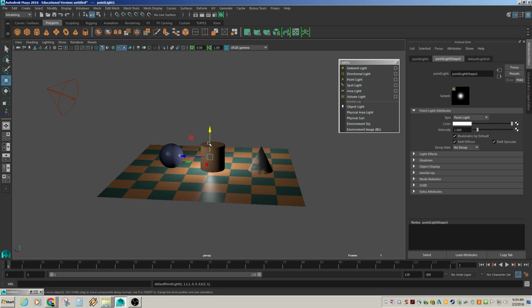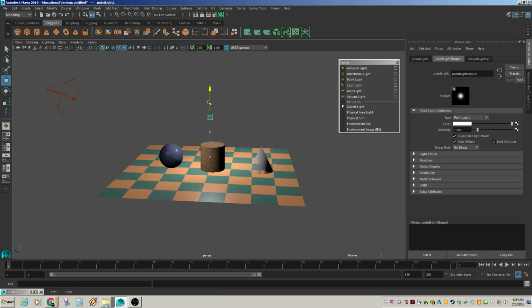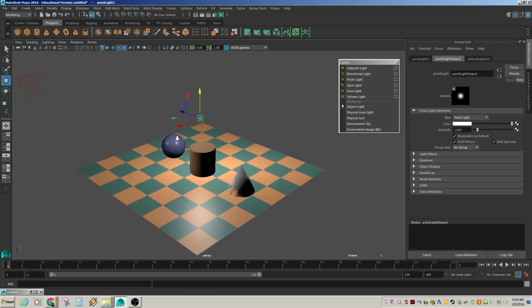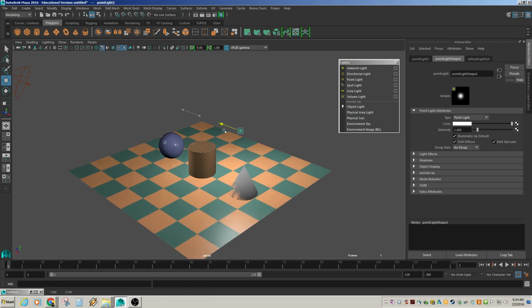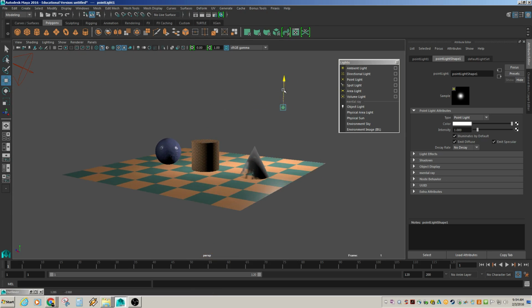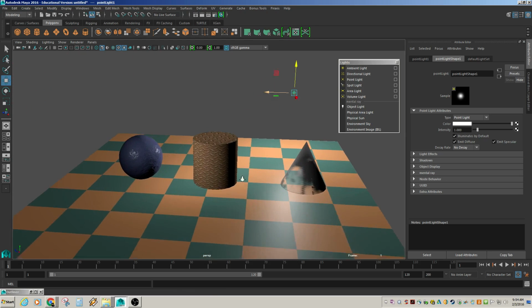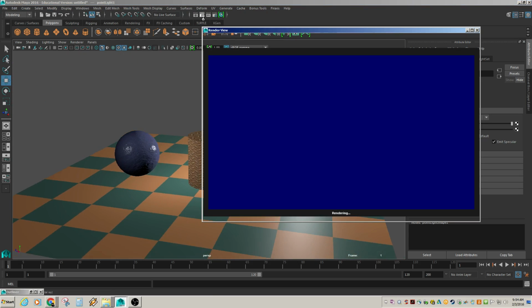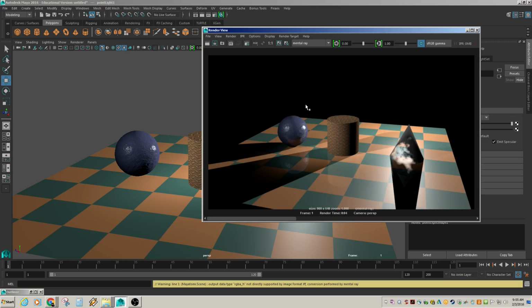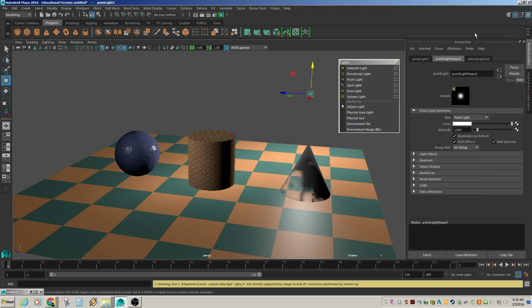Let's look at what a point light looks like. It's just a dot, right? And that dot is casting light in all directions. It's a way to add a little light that will fill in those corners. If I render now, see, now it's almost too much. It's like there's two equal lights coming from each side.